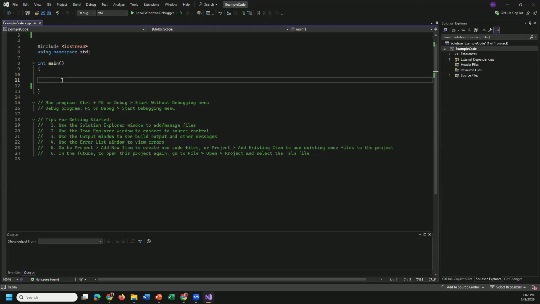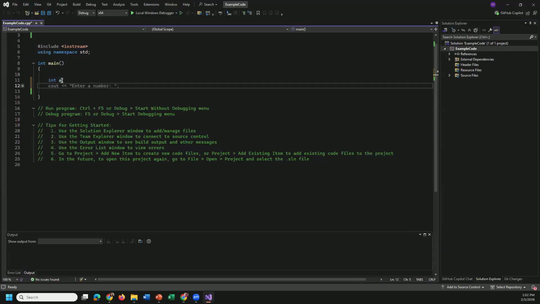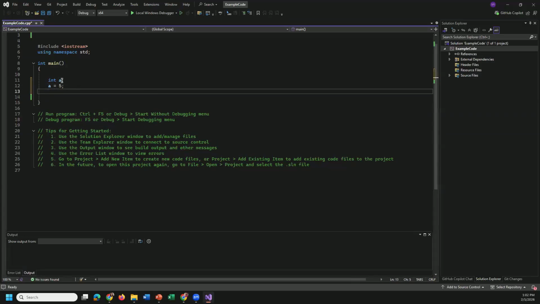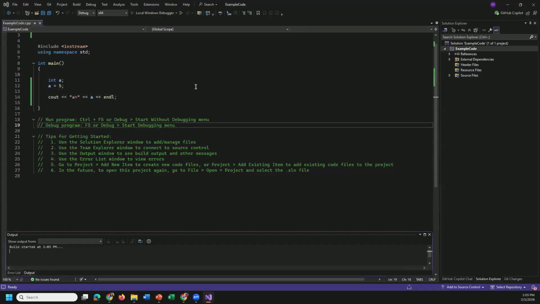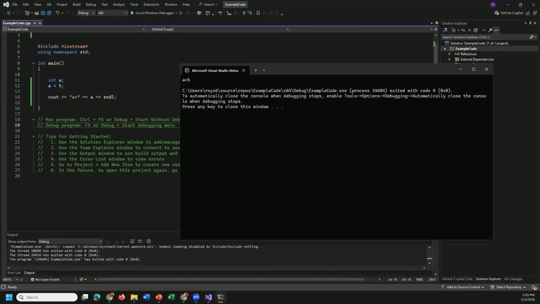So let me create a variable int a, and I will store some value into it, say 5. I'm sorry, I have given 2 equal to's. And now let me print the value of a. So if I print the value of a, what will I get? I should get 5, right? Yes, that's what I am getting.